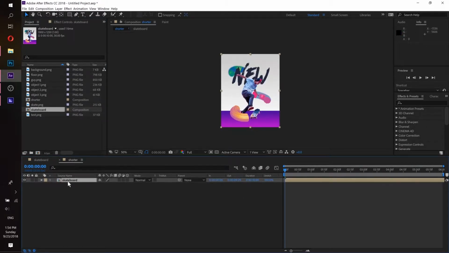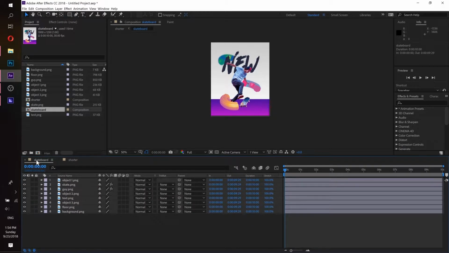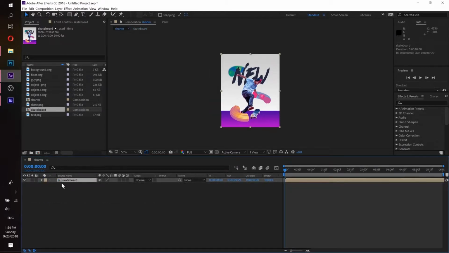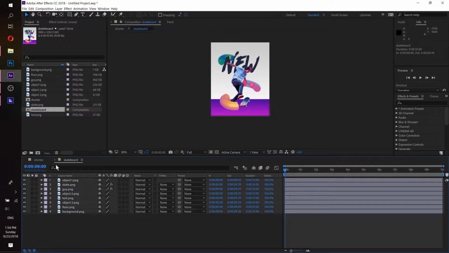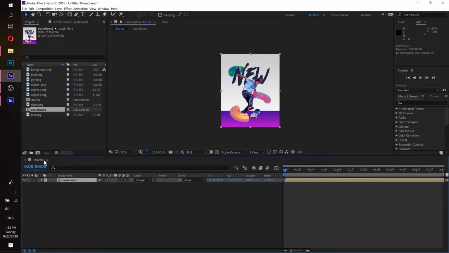And for example, if I press here twice, this one's going to open. So let me close this. Again, if I press twice here, this is going to open. So this is like putting one file into another file, or like smart objects in Photoshop, where we can put one Photoshop project into another Photoshop project as a smart object.